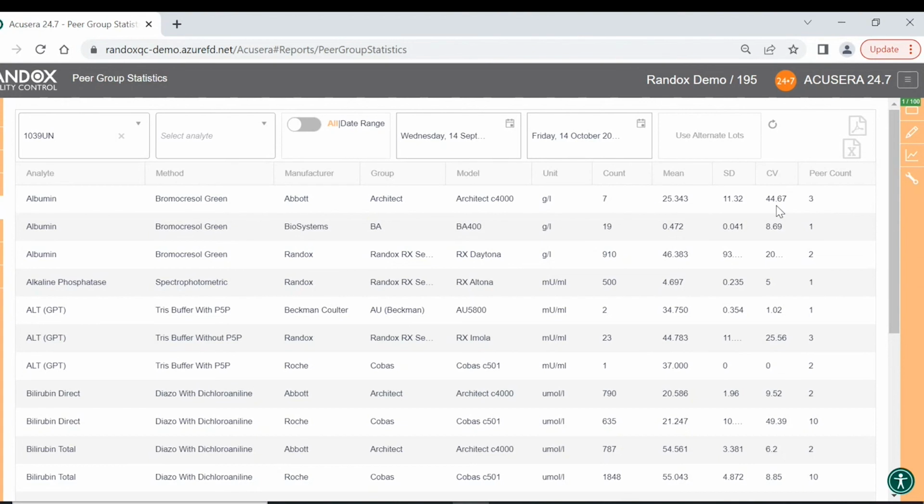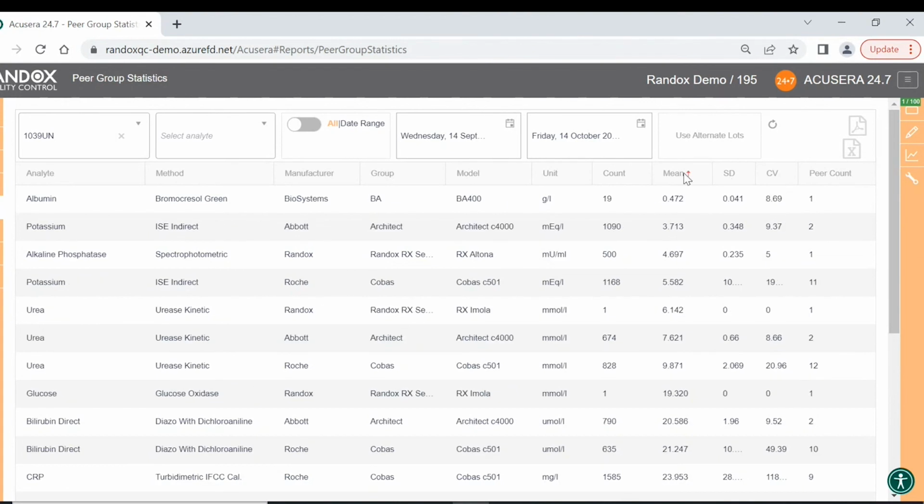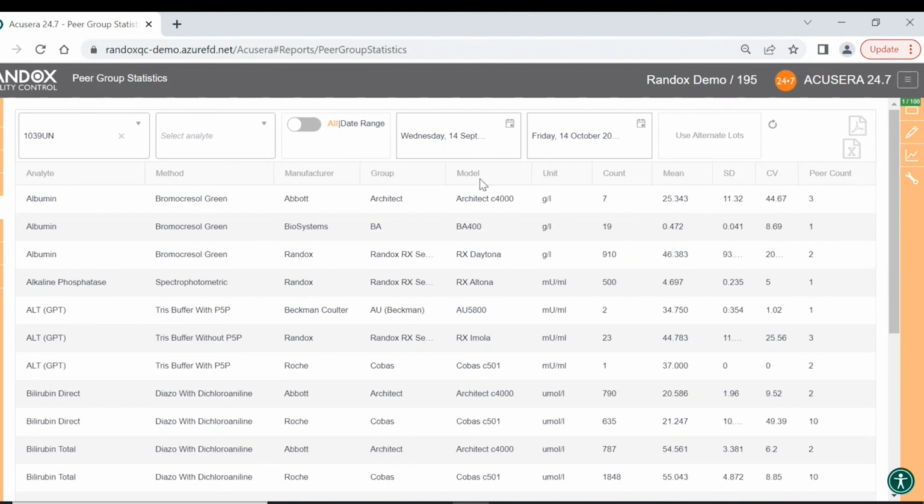We can then sort by our means. We can, if we wanted to look at a specific analyte, sort by analyte, and then sort by instrument model. And we can see how certain instrument models perform better than others by looking at our SD and CV scores. This is useful if a lab is trying to see which instrument or method, etc., is performing better than others by looking at peer group data.